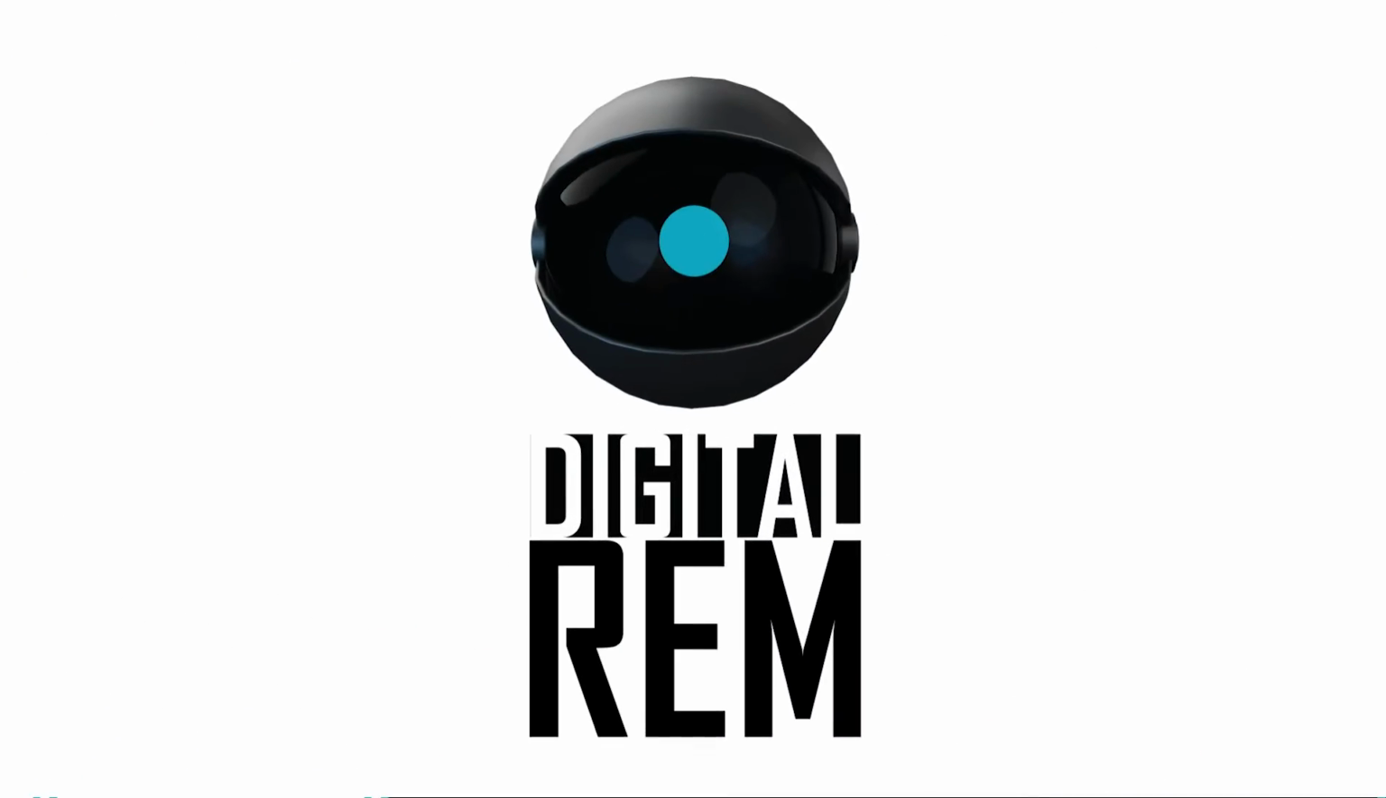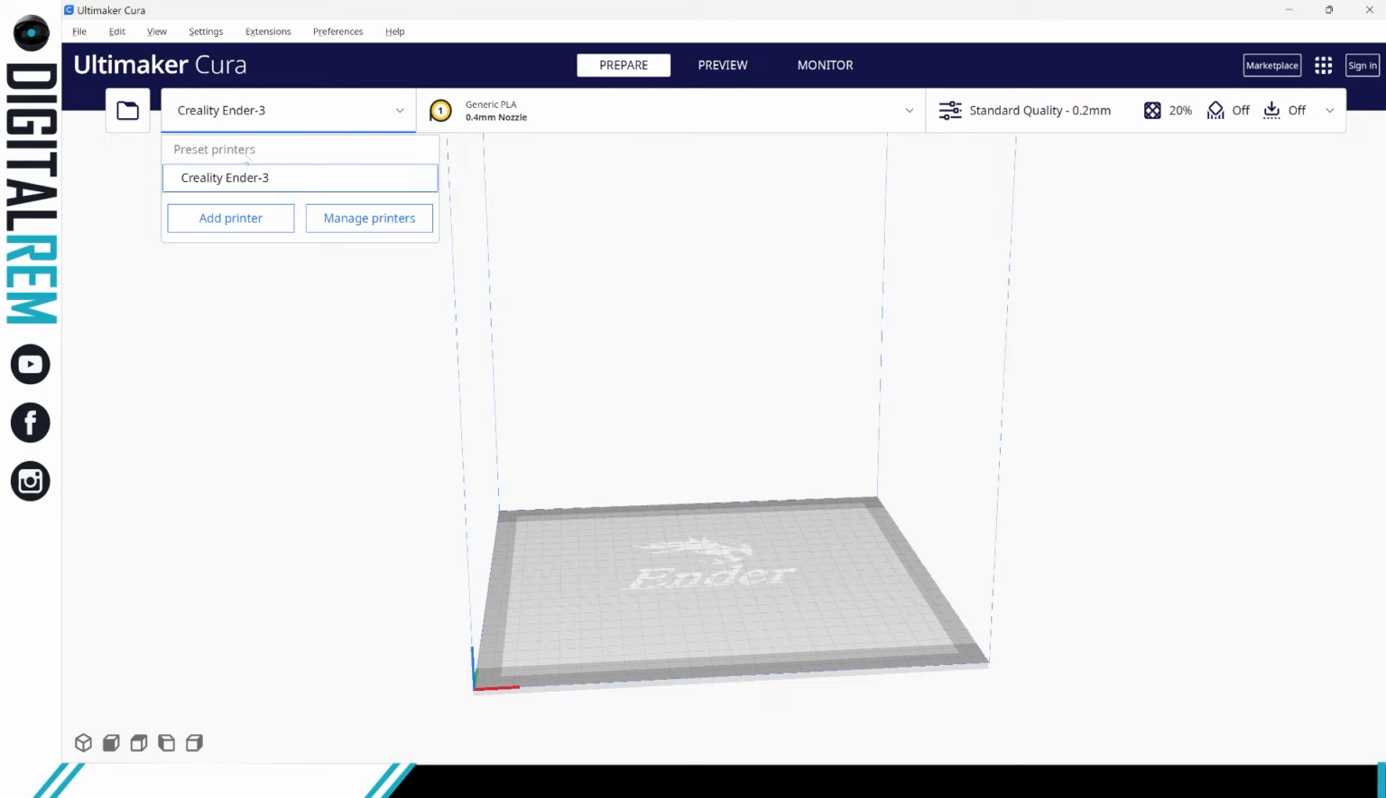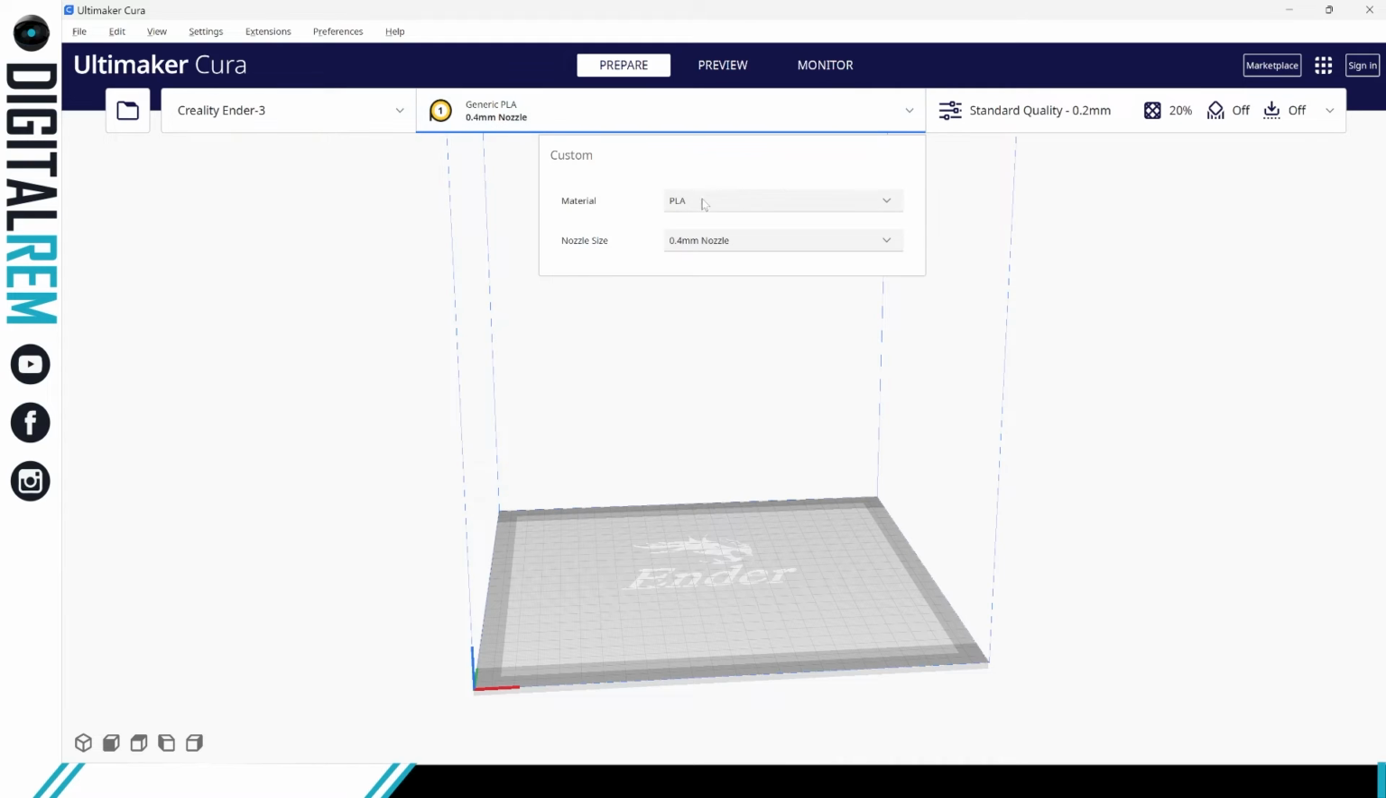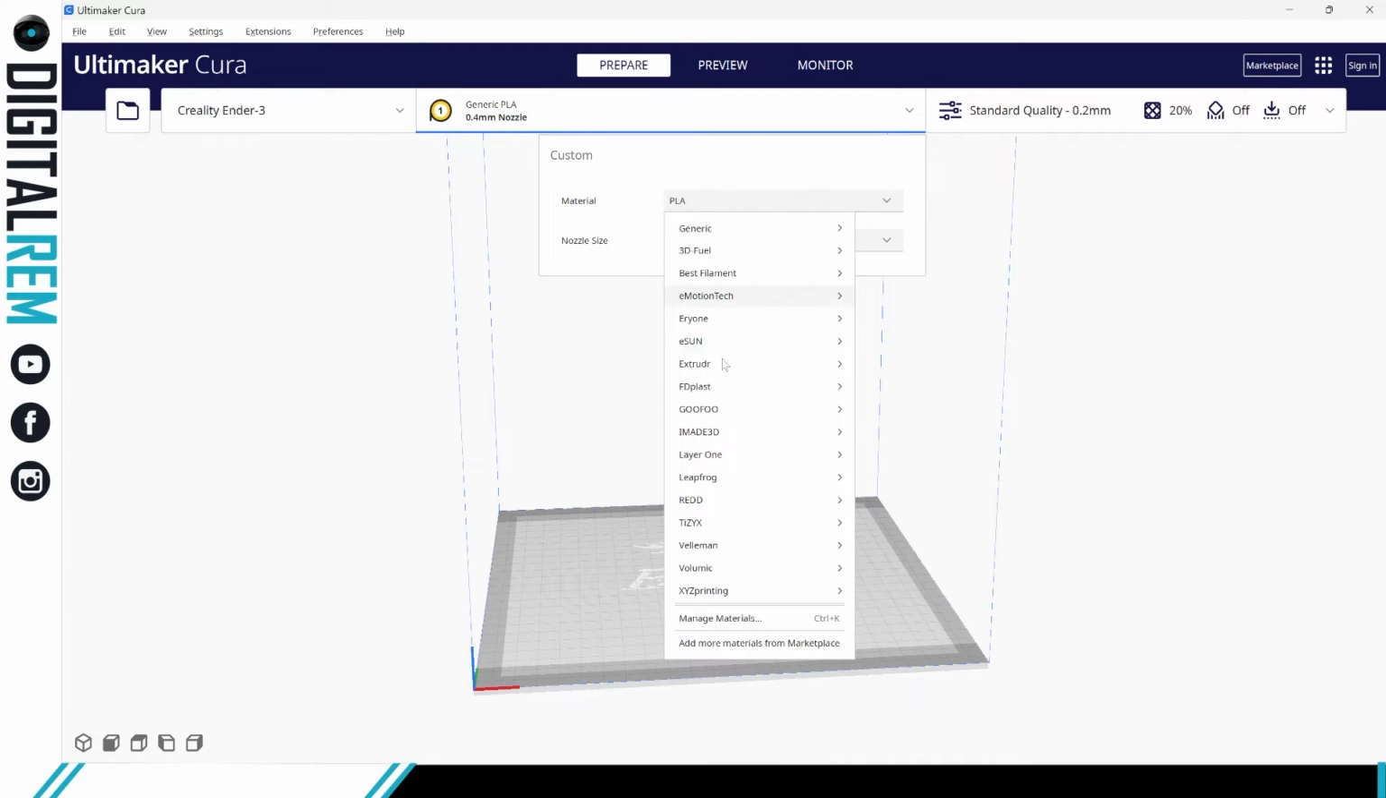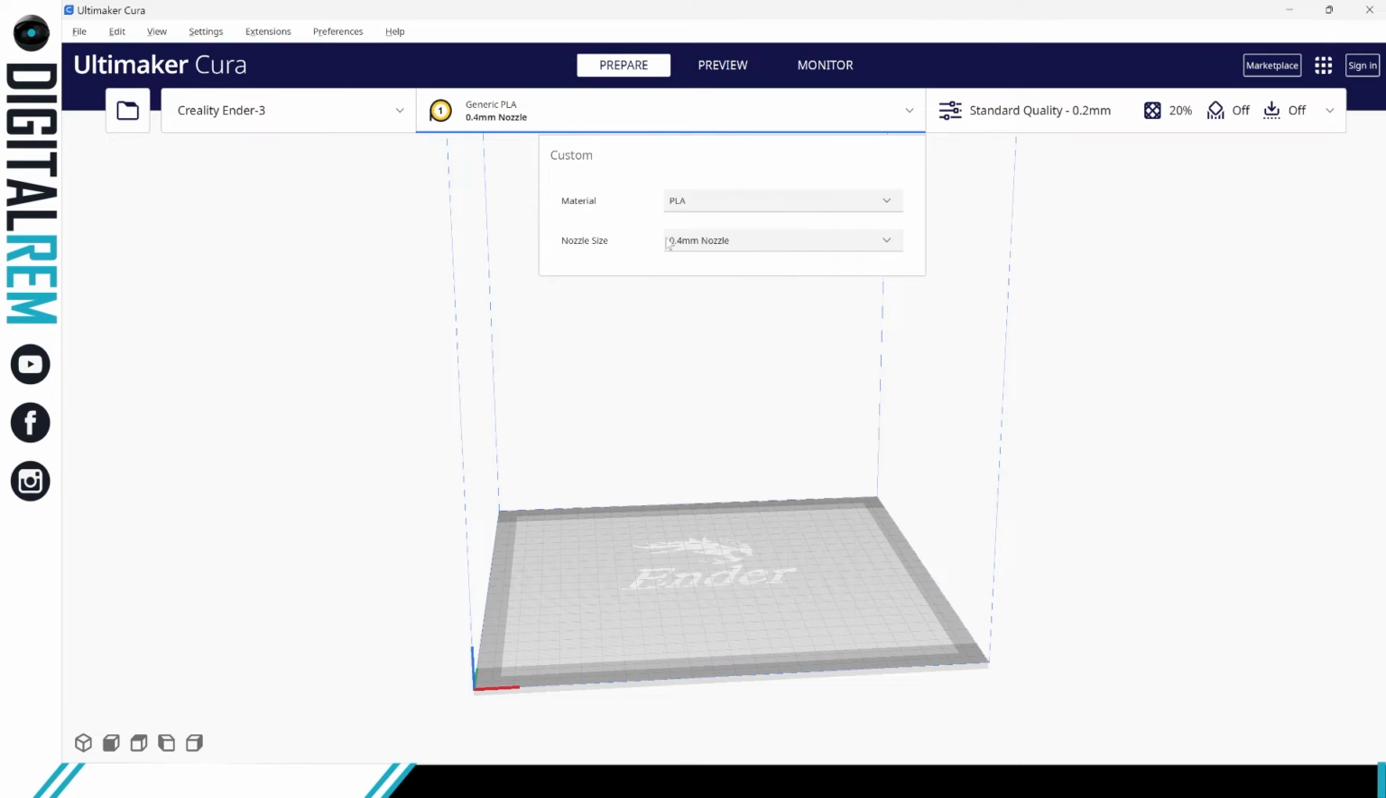Let's go. So at the top here, you can see where you have your printers. This is where your printers will be located as far as which ones are in your network. Here is where you'll find the type of material you're printing with. We're currently printing with PLA, but you can select all of these different options for your printing material and your nozzle size, however large your nozzle size is for your machine.